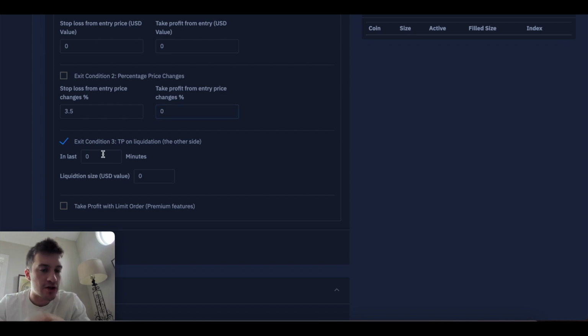This is a pretty cool feature. Let's say in the last 2 minutes there is a liquidation of the other side of at least 300K. So if there's a liquidation size of at least $300,000 over 2 minutes, then I exit. What that means, guys, is that if I go long because there are some long liquidations, the bot will exit for you if there are liquidations of shorts of at least 300K in the last 2-minute periods.